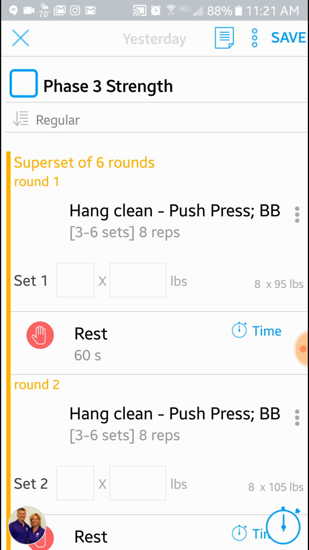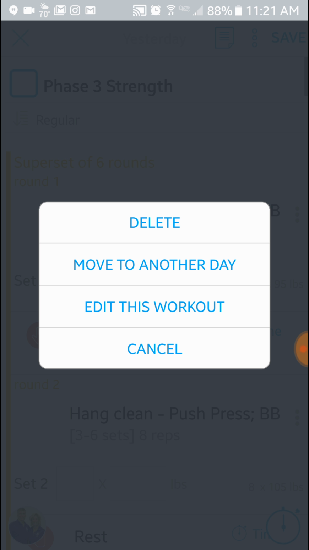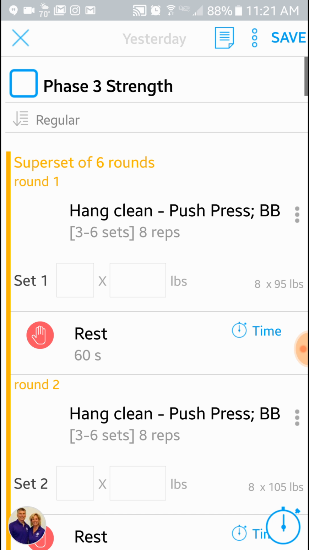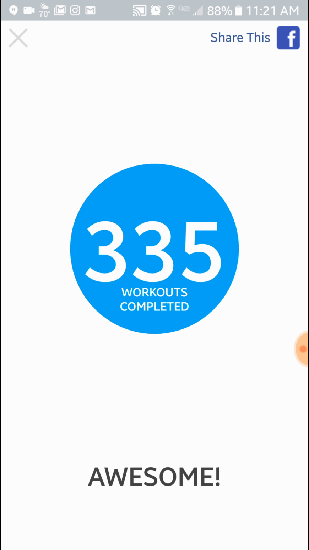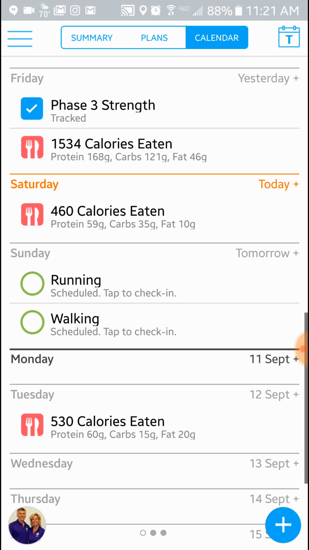All right? And then from the little vertical icon right next to it, you can move it to another day. You can edit that workout or you can delete it. When you're done with your workout, you hit save. Get a nice little thumbs up and a reward. You can share it to Facebook if you want. That's great advertising. I love that.